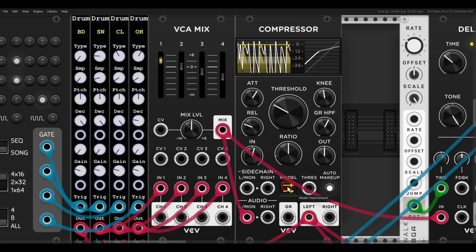And we can change the mode. So here there is feed forward, feedback, VCA, optical, which is also quite snappy. FET, and my favorite, Tube. Listen to this.